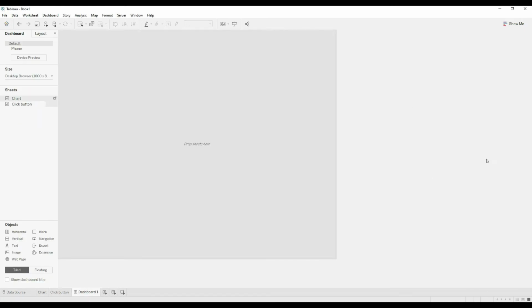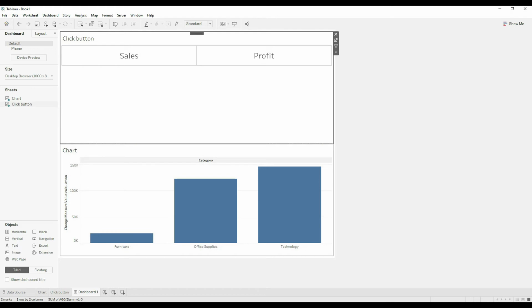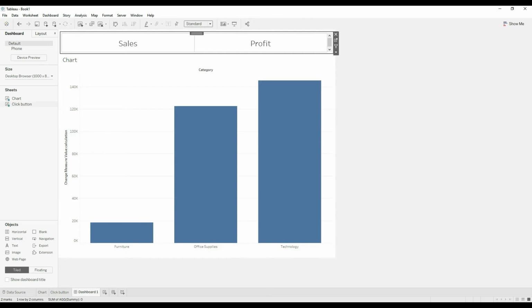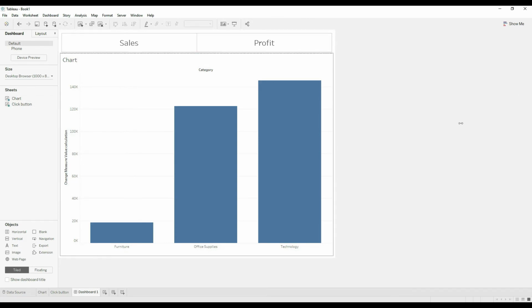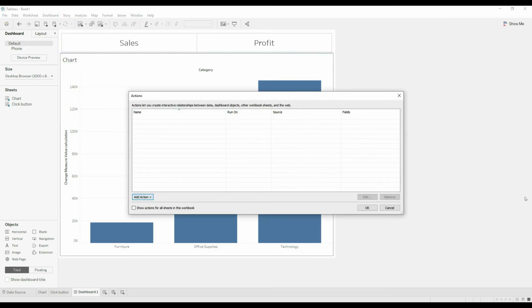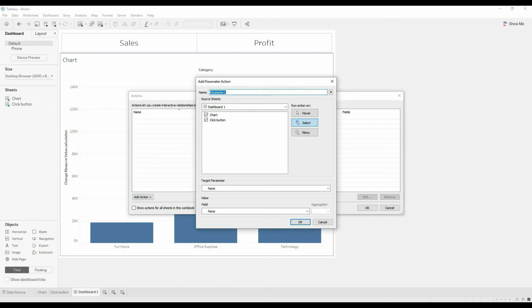Create new dashboard and drag two sheets. Go to the dashboard and choose action and then click on add action. Now select change parameter value. Select source sheets, chart and click button, and choose target parameter as the parameter we created.